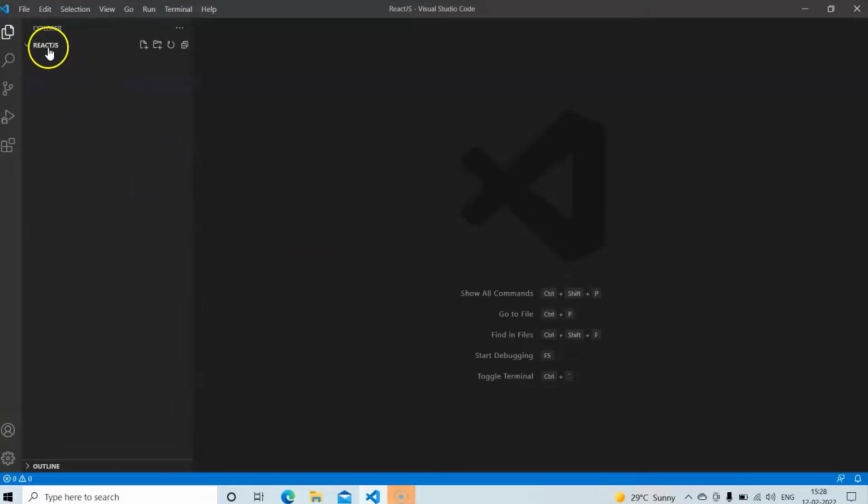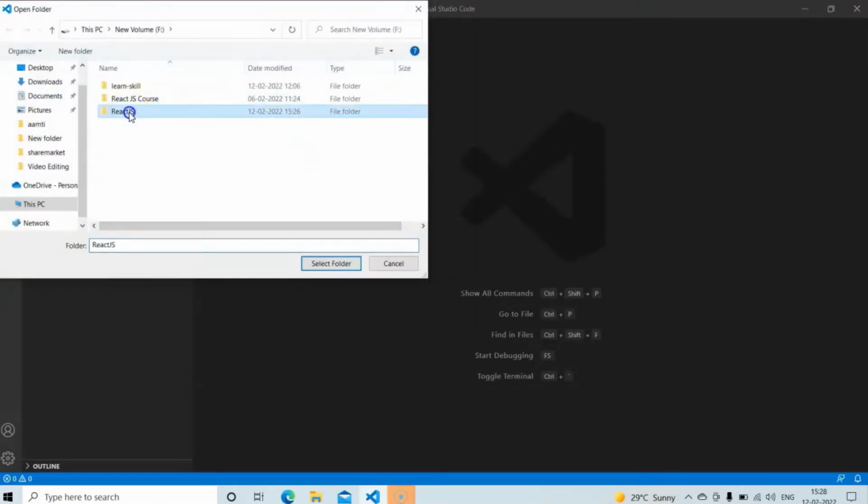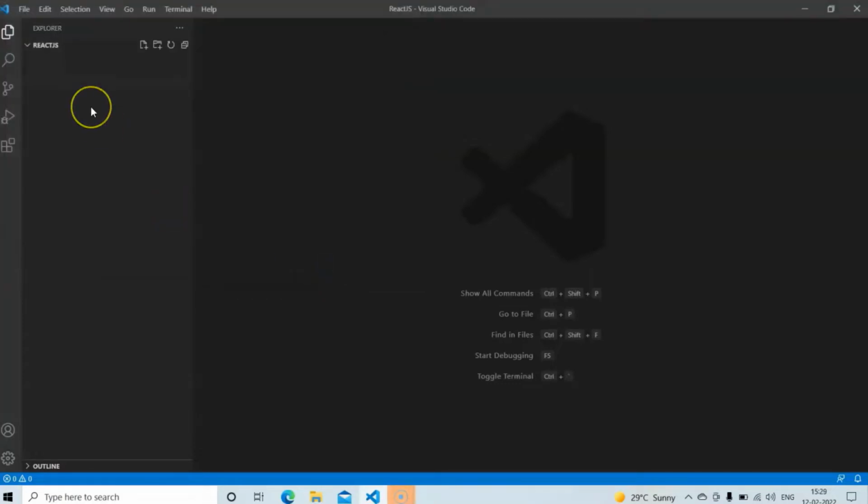In Visual Studio Code, I have created one folder with the name React.js. You can just open your folder from here. I am opening this folder here, React.js. So in this folder, I will have to create my React app.